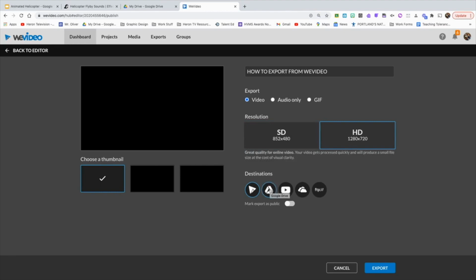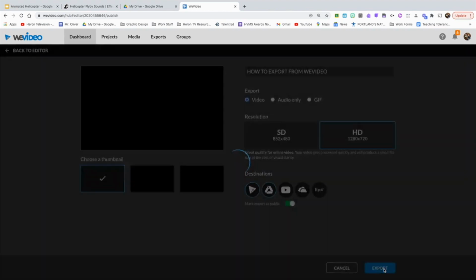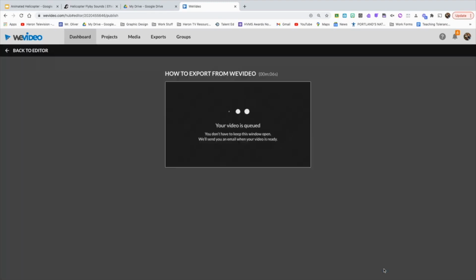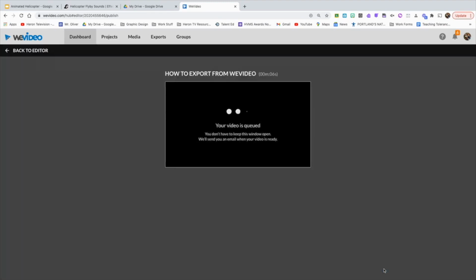I'm going to click the Google Drive option, and I'm also going to mark my export public. Please do all of those things to make sure that I'm able to see your work when you're finished. Then what you're going to do is you're going to hit export, and now it is queued, and it's going to take a little while. Since this is an incredibly short video, it says it's only going to take 6 seconds. And then it's going to send me an email when my video is ready.